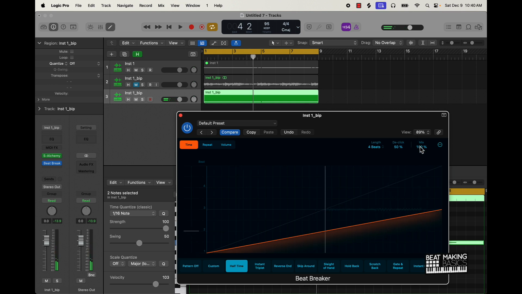Now that's cool, but what we can also do is come over here to the mix area right here and turn this up or down, and this is going to control how much of this halftime is in that actual plugin or the sample.